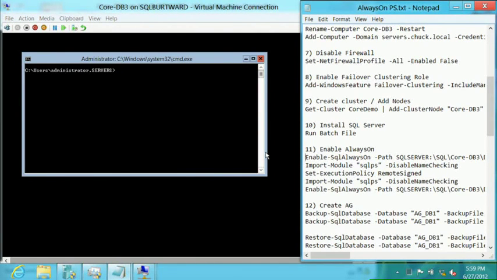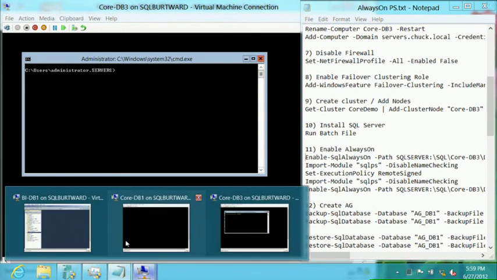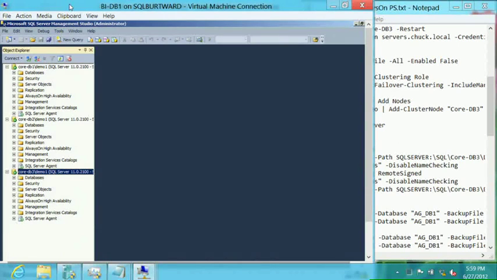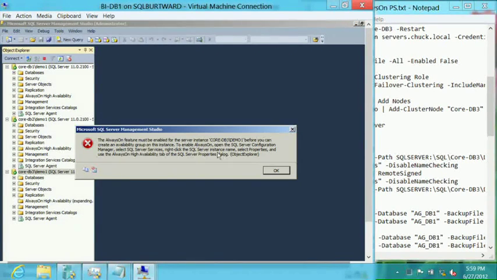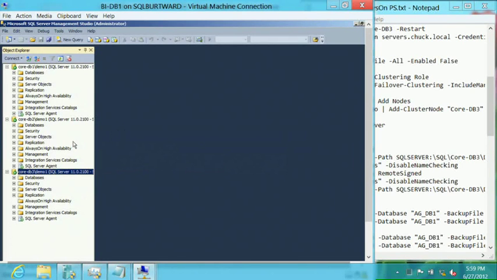So I just removed that from the install script and reran it. I didn't need it. So where we stand right now is we have Core DB3 with SQL Server installed. I'm going to go over to one of my machines that has a full graphical interface and Management Studio. And you can see here I am connected to Core DB3 instance demo 1. It doesn't have any databases. It doesn't even have Always On enabled.